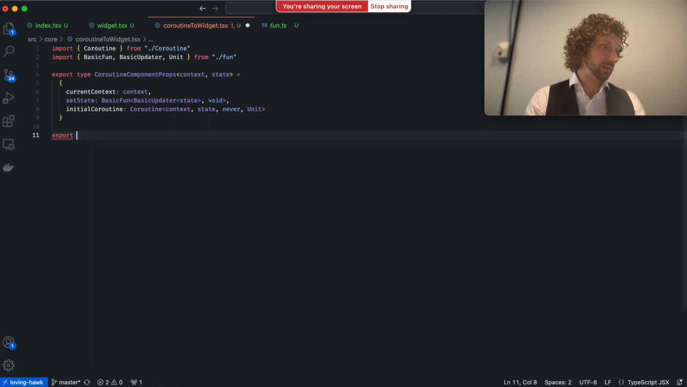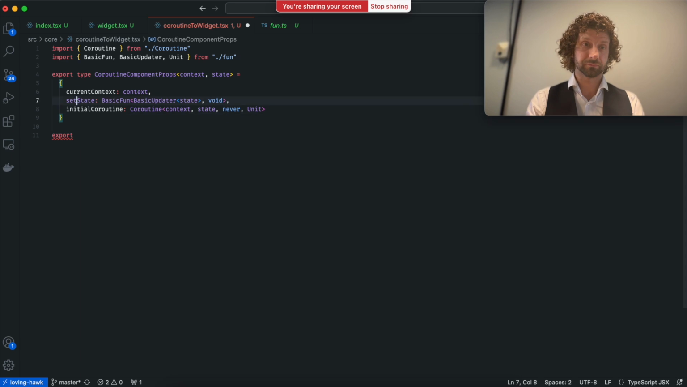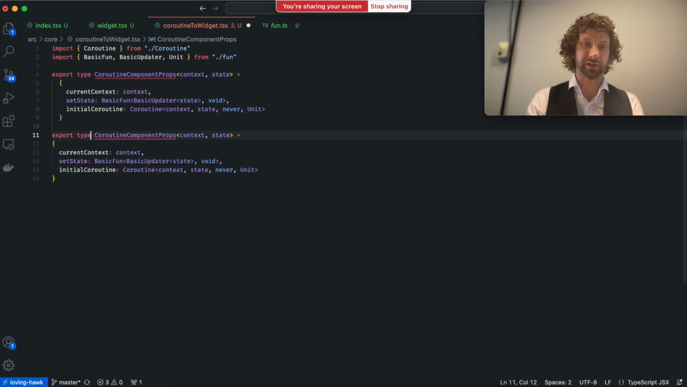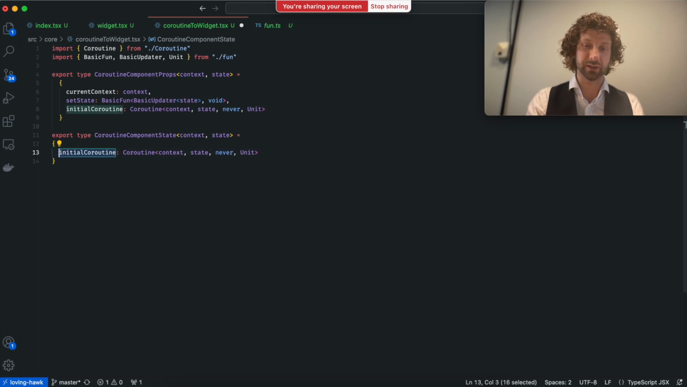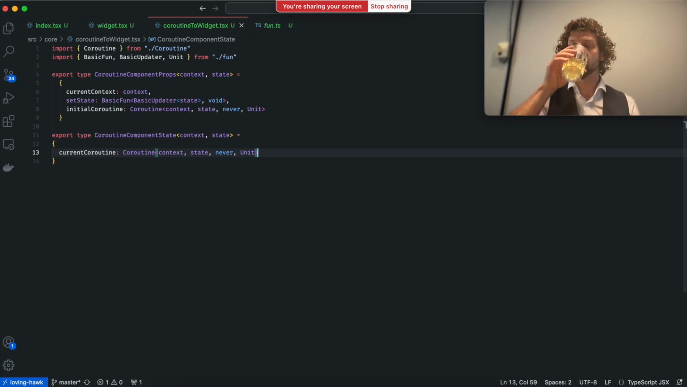Now, the coroutine itself needs a state. And the state, you know, I like to copy stuff around and declare myself lazy, and that is the case. Well, I mean, the context is passed as a property, the set state is also passed as a property, but the current coroutine, so how far are we? Well, this needs to be passed, of course. Or this needs to be tracked. Okay.